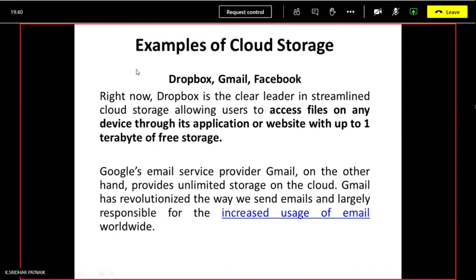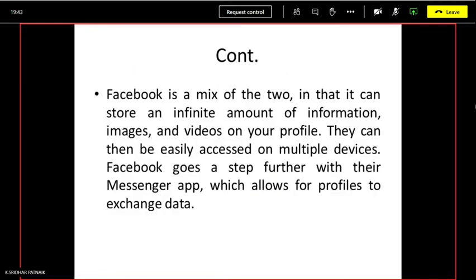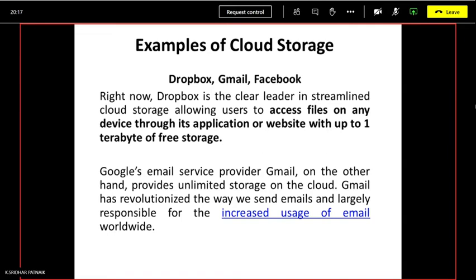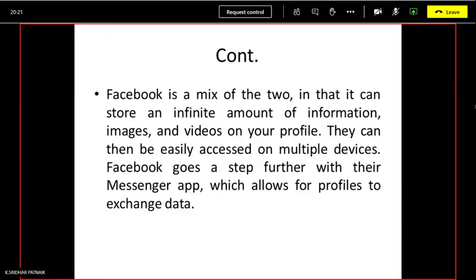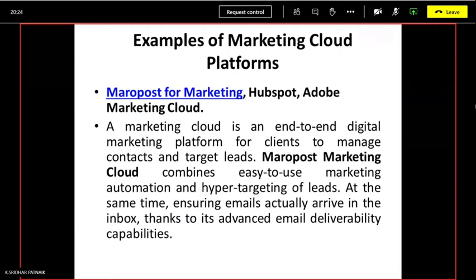Okay. Similarly, Facebook. Everybody has got Facebook. Facebook is a mix of the two. It can store an infinite amount of information, images, and videos that you upload in your Facebook account. They can then be easily accessed on multiple devices, through mobile phone, laptop, desktop. Facebook goes a step further with their Messenger app, which allows profiles to exchange data. It is nothing but a social site. People have their accounts and upload videos, photographs and all, so that also acts as storage. So we have Dropbox, Gmail from Google, then Facebook. All are related to storage. Similarly, there are many cloud platforms that are generally used for marketing purposes.